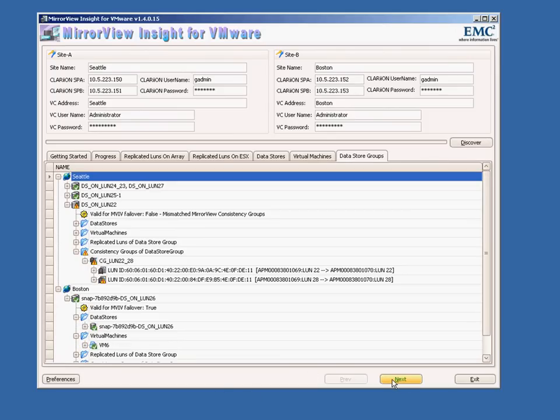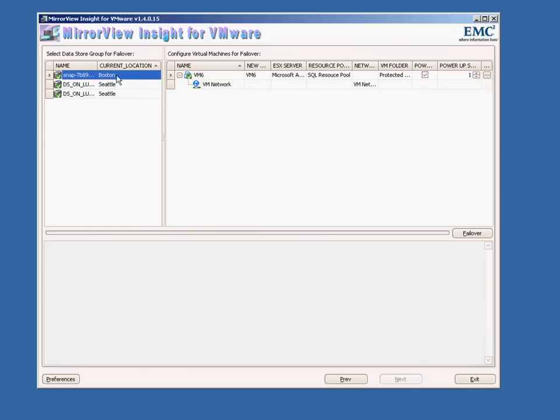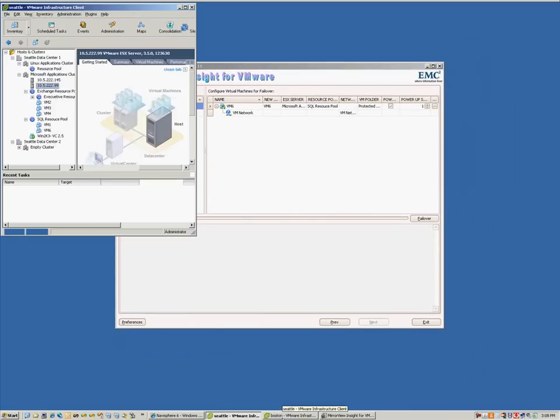If we look at VM6's data store below, we see the green checkbox indicating that it's valid for Mirrorview failback operations. So if we click Next, we can move to the next screen, which allows us to configure the virtual machines for failover. What's really interesting here is that Mirrorview Insight for VMware gives you the same capability as VMware Site Recovery Manager, and you can change the configuration of the virtual machines as they're being failed over.